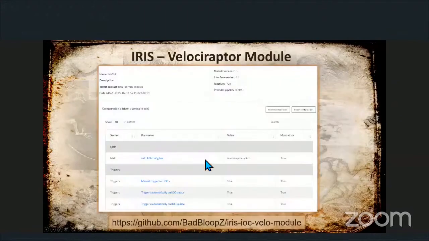But I did want to share one example of how I can do this. Stephen Mikas, Bad Bloops, I think is his GitHub handle, put together this initial module that I've been testing and integrating into this environment. So thank you, Stephen, or Stefan. Apologize if I incorrectly pronounce your name.